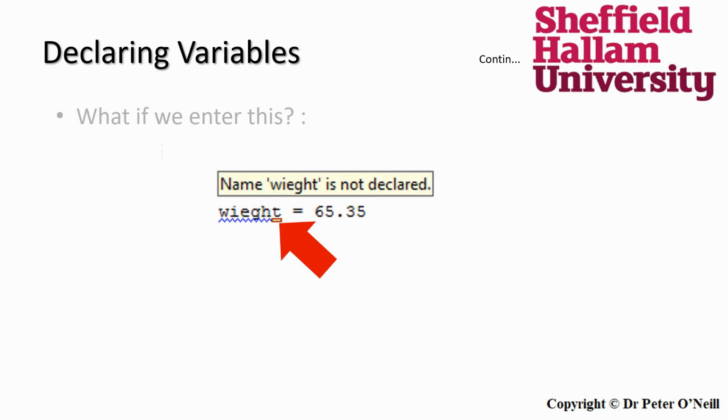Spelt it different. Now, it doesn't matter if your spelling's not good, mine's not particularly brilliant, as long as you are consistent. So if you always spelt it like that, it'd be quite happy to forgive you. Obviously, it's better to spell it correctly. But as I say, if you spell it wrong, as long as you're consistent, it'll be happy.